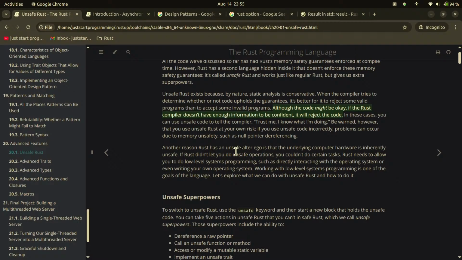where the compiler couldn't tell, or it's not confident at all. So it will take the conservative approach, ensuring you're writing safe code. So it will reject, then the compiler will throw an error. In these cases, you can use unsafe code to tell the compiler, trust me, I know what I'm doing. Be warned, however, that you use unsafe Rust at your own risk. If you use unsafe code incorrectly, problems can occur due to memory unsafety, such as null pointer dereferencing.